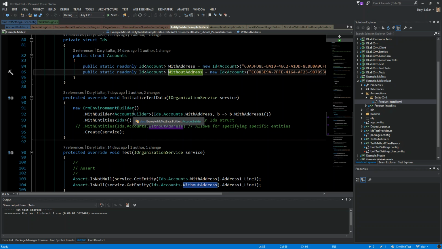Well, we say it is of type account builder. And then our ID, passing in our ID with address. And then, okay, on that, this thing's typed to the account builder. And so we can call our with address 1 on that. So say, I need you to call this with address 1 on my account builder when you're going through and executing this create method here.